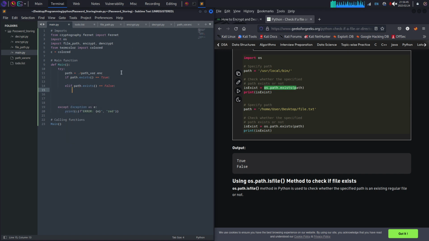Now we will call continue, which is going to continue with our script here, and then for this we will print an error message saying that the file doesn't exist, and we will try to create that file. So let's figure out how to do that.